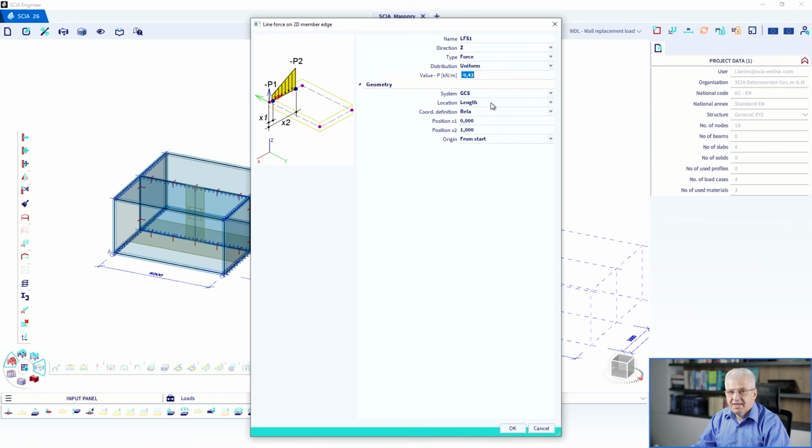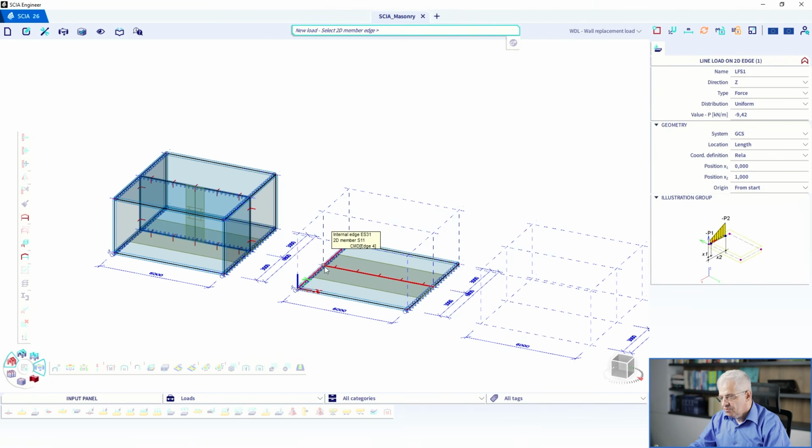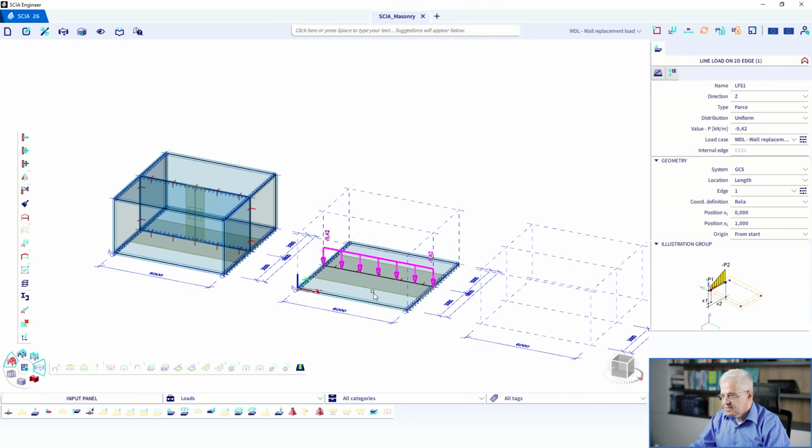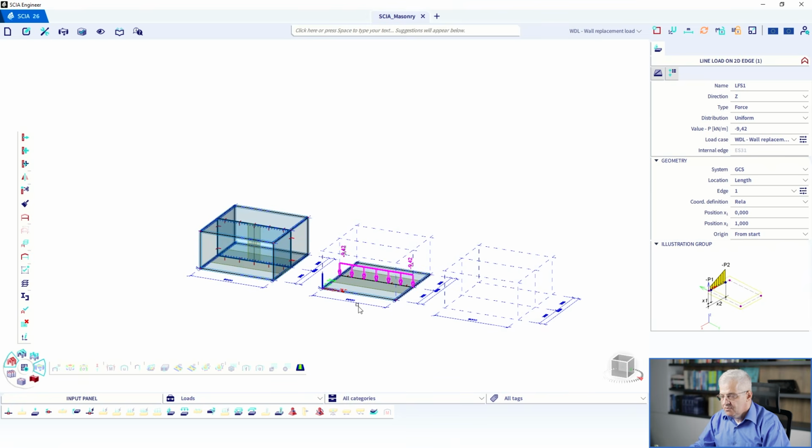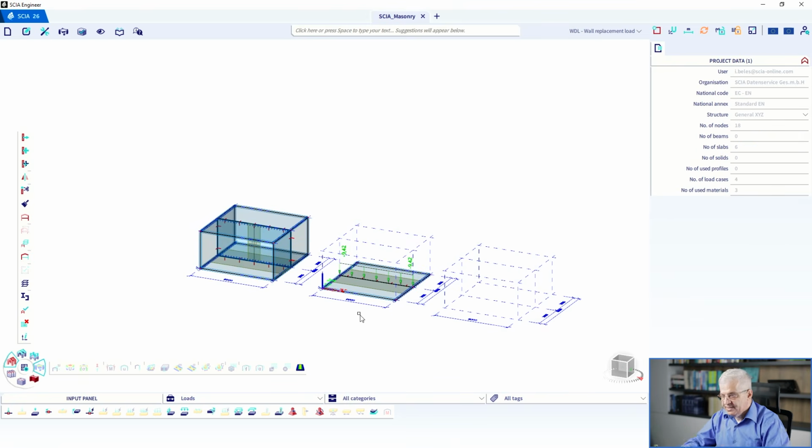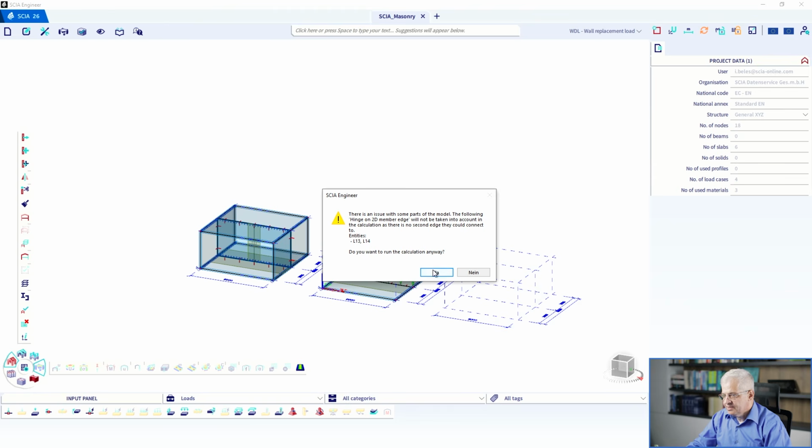So minus 9.42, it's the weight of the load, and it's sitting on this line. So we have now replaced everything. We have already the combination with the sulfate, with the surface load, and with this wall replacement load, and this is not here. So we should get some comparable results.